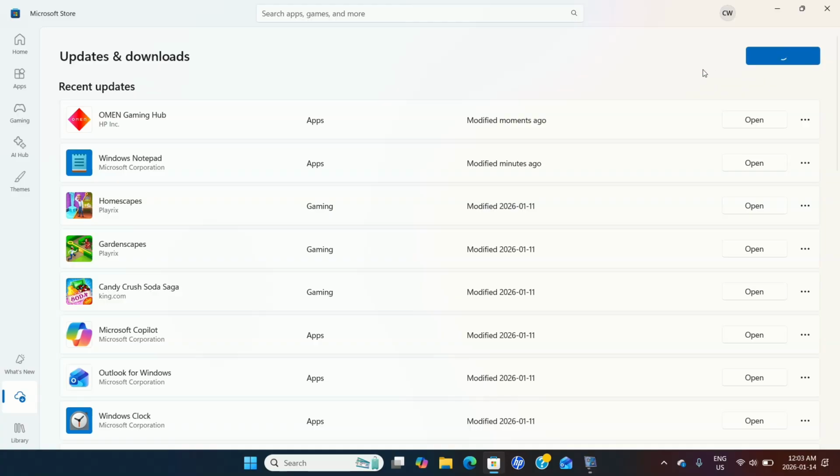Now, I'm not really sure why there's so many updates because I literally just checked this yesterday and there was 0. But then today there's a whole bunch.